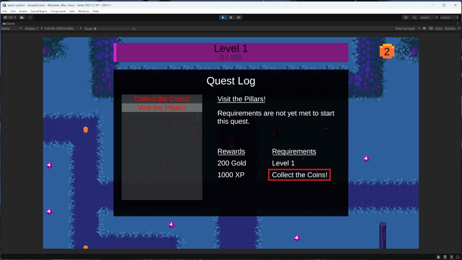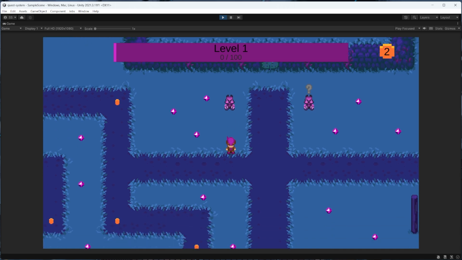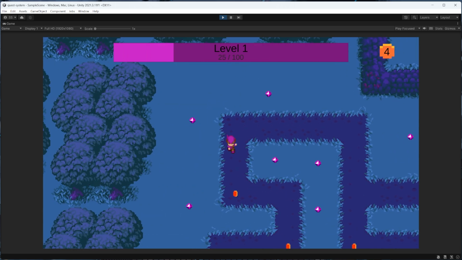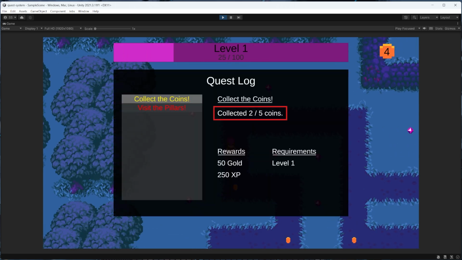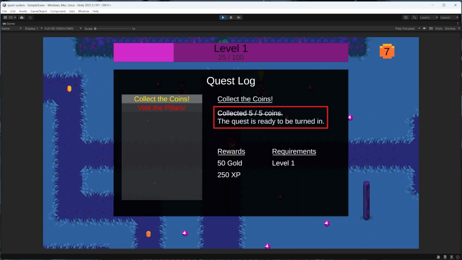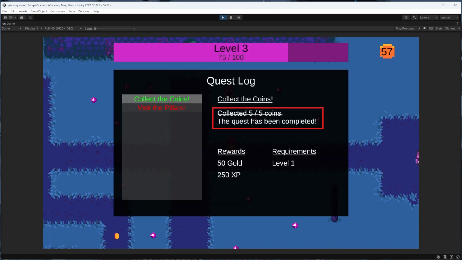That being the collect coins quest is a prerequisite, and so we can go and start the collect coins quest, which will see the status text changes to that string we put in the quest step with 0 out of 5 coins collected. And if we collect a couple of coins, we'll see that the status now shows 2 out of 5. And once we've collected all 5 coins, we'll see that the status now shows 5 out of 5 with a strike through and some text letting us know that we can turn in the quest. And once we've turned it in, the text changes to show that the quest has been completed.